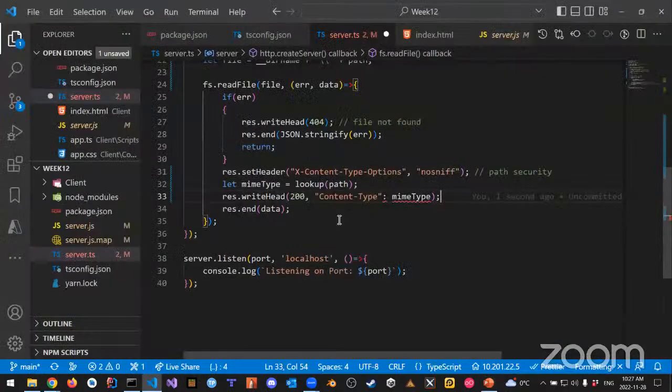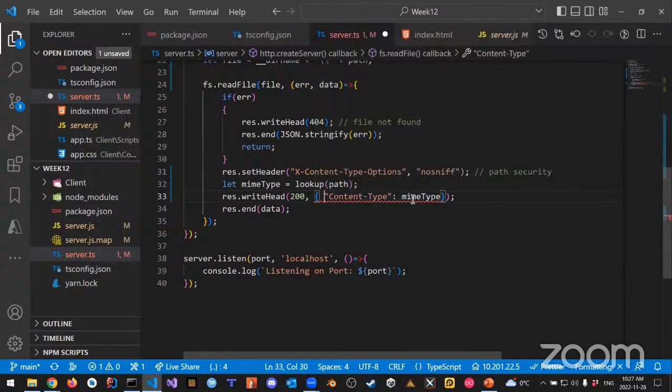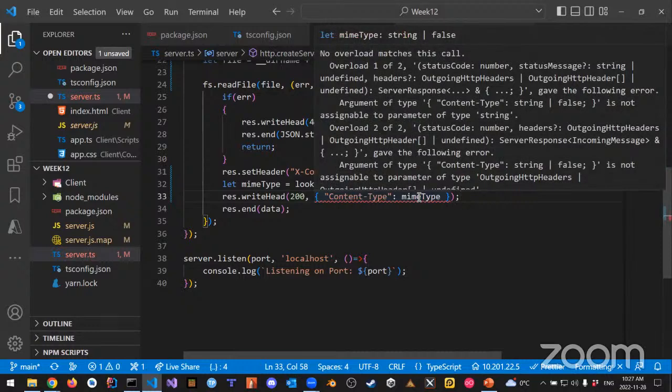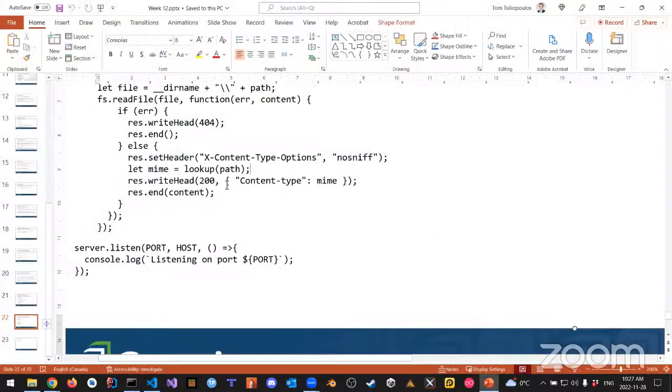Okay. So issues. First of all, we have to put this in curly braces, which I didn't do. Now it should work. And what happens if it doesn't? What did I get wrong? Because it says we want to do a write head with a content type, MIME type. What does it say? It says no overload matches this call. Did I make something wrong? I did curly brackets there.